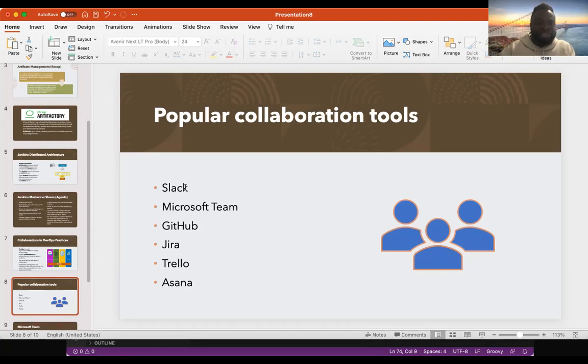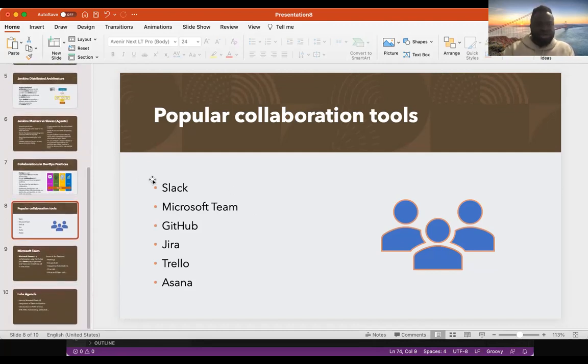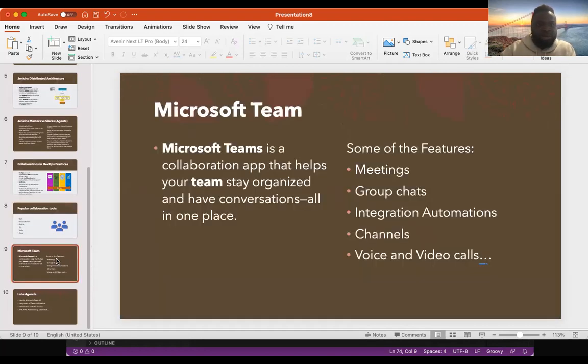Slack works very similar to Teams. But again, you don't need to worry, if you know one of them, you're okay. It's just like a platform. I'm sure you guys see it already. Just chat, you can schedule a meeting there, you can do so many things there. So Teams, again, is owned by Microsoft, it's very, very huge. It's a collaboration app that helps your team to stay organized and have conversations, and it's very powerful.